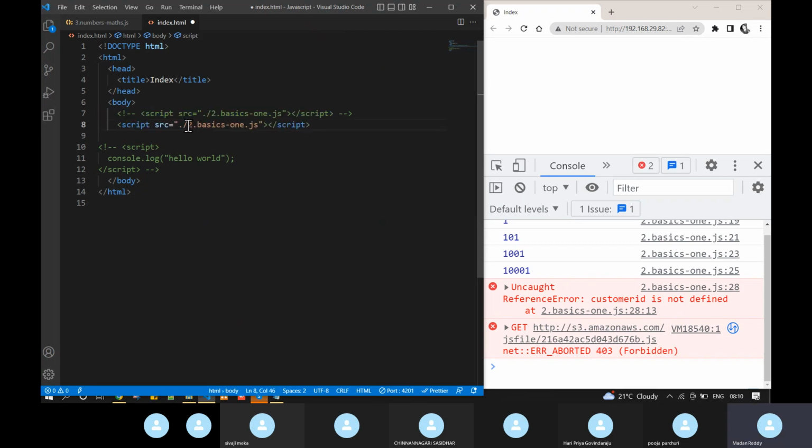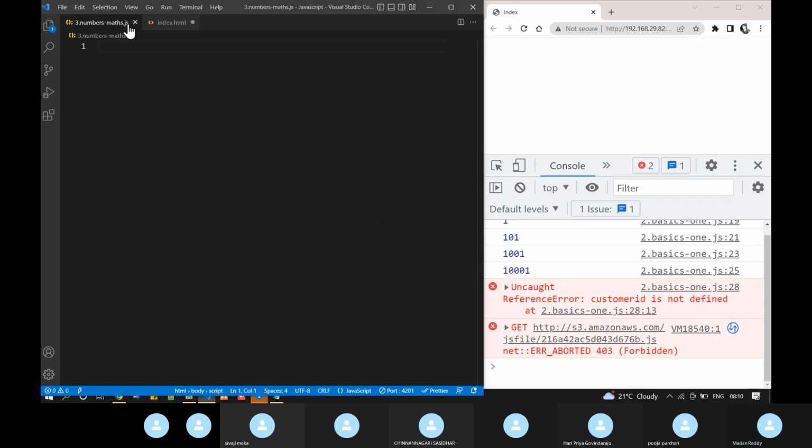So now what I'm going to write, I'm going to take that script. Dot backward slash, I can get the files list. In the file list, I'm taking the numbers maths.js file. In this file, I'm going to develop my JavaScript code. Okay, so let me save all again, save all.